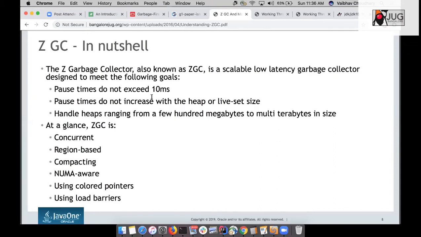ZGC is compacting. Yes. How do we do compacting? We do in-place compacting. Compacting is one of the places where the stop-the-world event actually happens. But we do in-place compacting. In-place compacting means you can think of it like replicating the memory and then doing compaction.